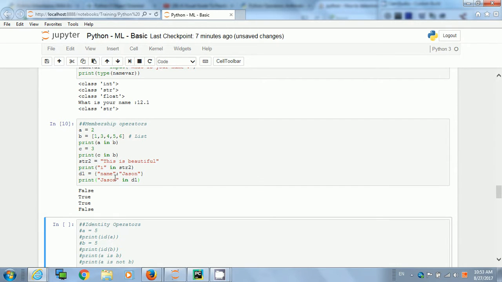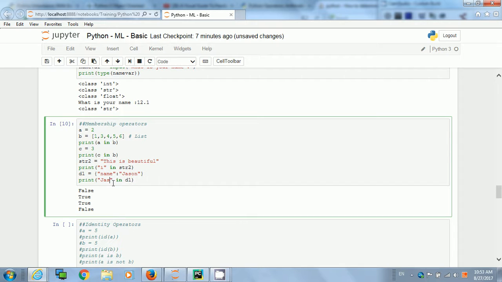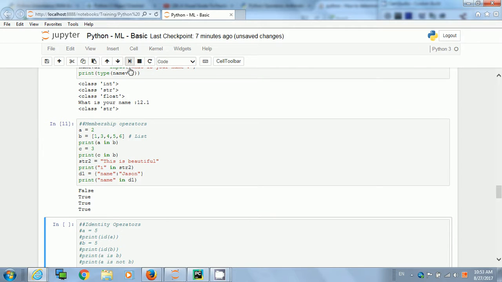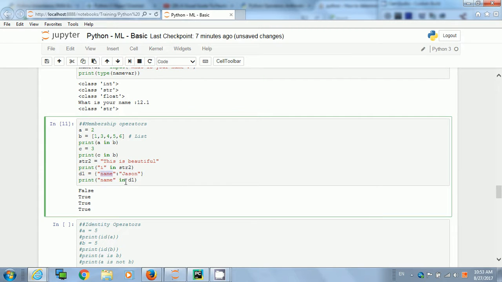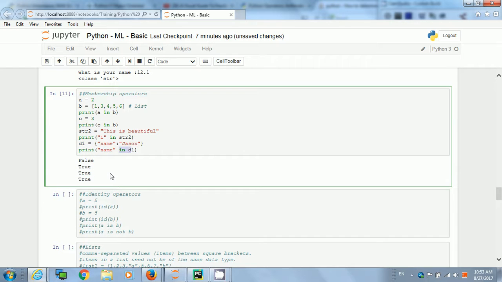It gives false. Now let's try name, which is the key. It gives you true, because name is a key here, so it checks the list or sequence of keys in d1. So what is a list? What is a dictionary? We will be coming to it very soon. So this is the membership operator.